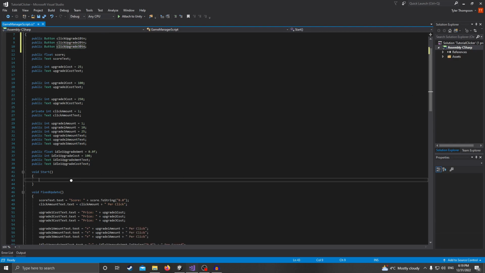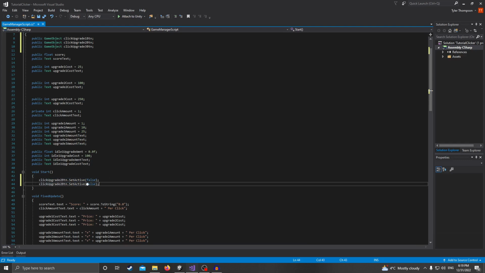Okay, and then in Start we want to make sure that click upgrade 2 button dot SetActive. Oh, okay, my bad. Instead of button up here, we're going to change this to game object. Public game object click upgrade button. So in your Start, you do click upgrade 2 button dot SetActive, and then in brackets false, just like that. And we'll do the same thing for button 3.